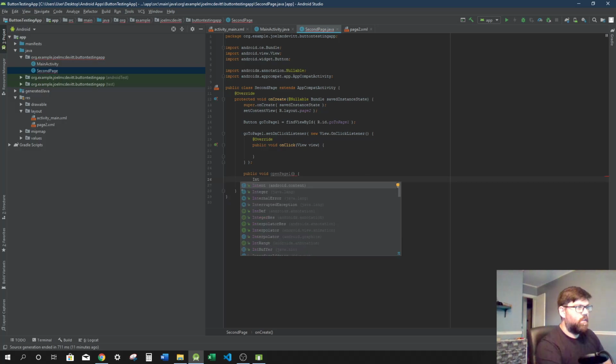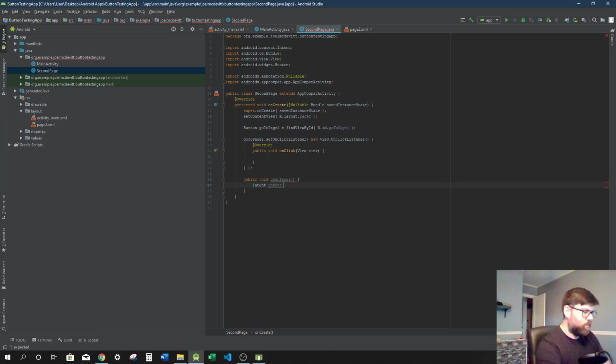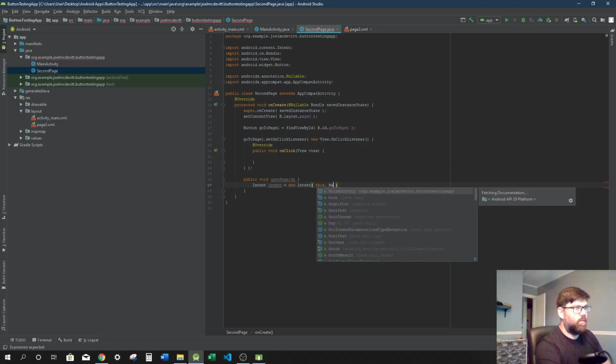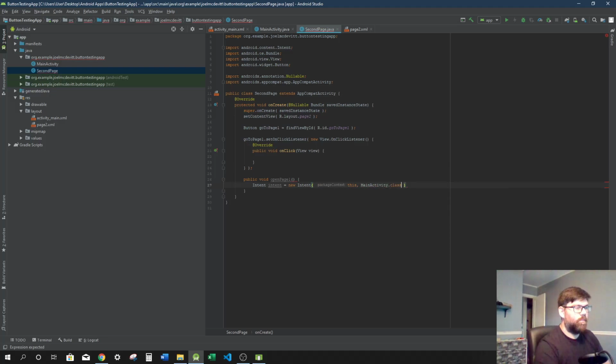We're going to say intent equals new intent. We're going to say this, oops, lowercase t, this. And then we're going back to the main activity dot class. I think I put it in the wrong place, didn't I? I think it needs to be down one, I believe. Let's cut that and put it down one. Control V. That should work. Yeah, that was it. It was one bracket off. Get you every time.